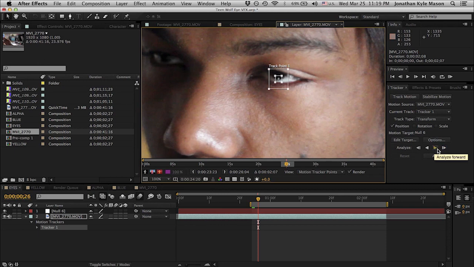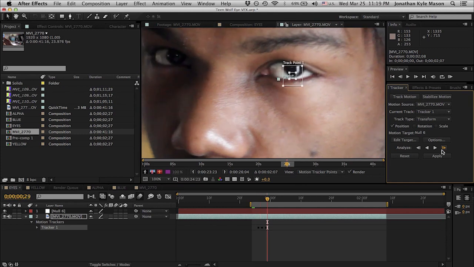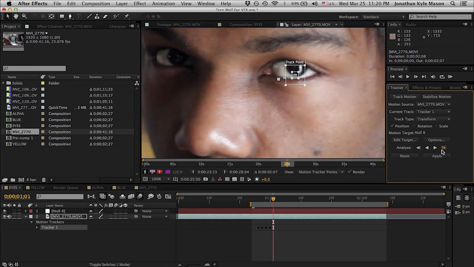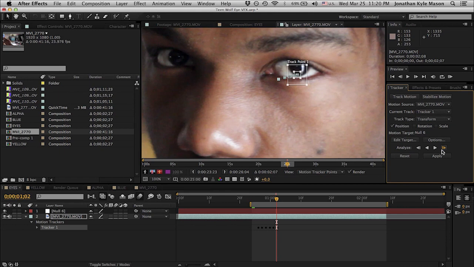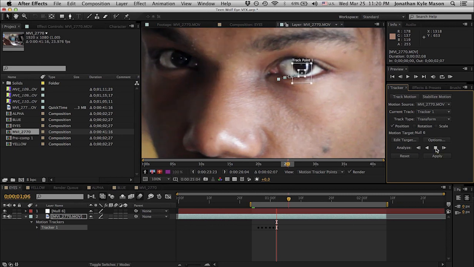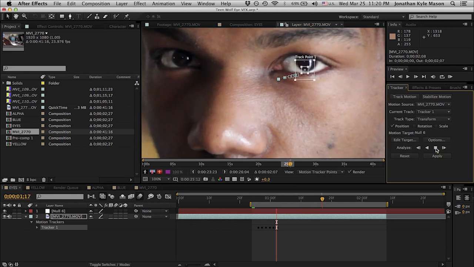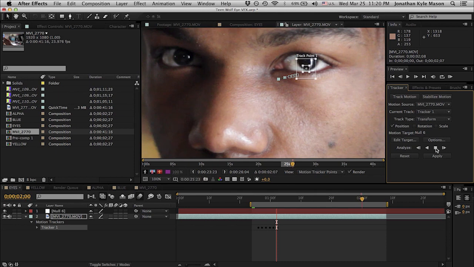I like to go a little bit frame by frame at the beginning just to make sure the track really grabs on to the spot I want it to. And now we can start to see where the eye is a little bit more clear. There's less motion blur from the frame rate. We can go ahead and start the track. And awesome. That looked like a really good track.